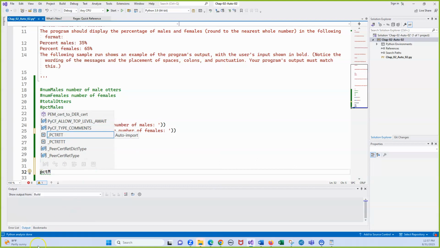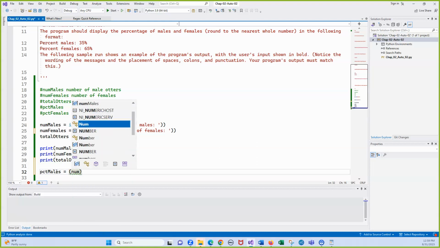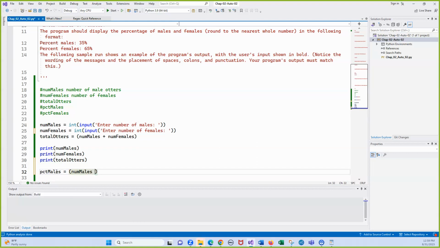Yes. So what we need to do now is calculate the percentage of males. So the way you calculate the percentage of males, now remember, you're never going to be able to have anything greater than 100% if you're doing a percent of something. So that will help you with, well, do I do number of males divided by total or total divided by num males? So we're going to do num males divided by total otters.